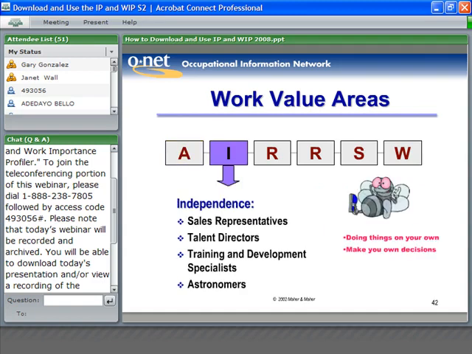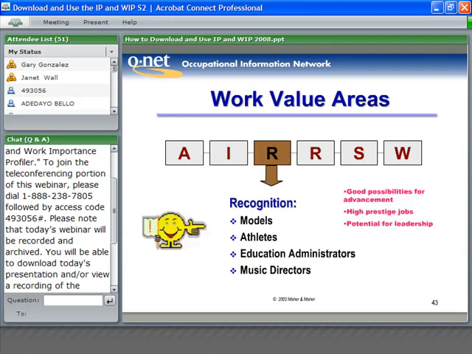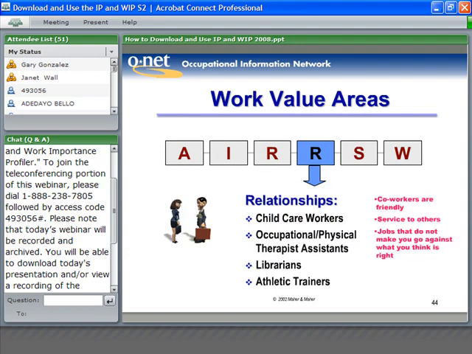Independence: doing things on your own, having a job where you make your own decisions. Sales reps, talent directors, training and development specialists, astronomers. Recognition: occupations with good advancement possibilities, high prestige jobs, potential for leadership. We see typical occupations: models, athletes, education administrators, music directors. Relationships: places where you work with other people, your coworkers are friendly, service to others, jobs that don't make you go against what you think is right.